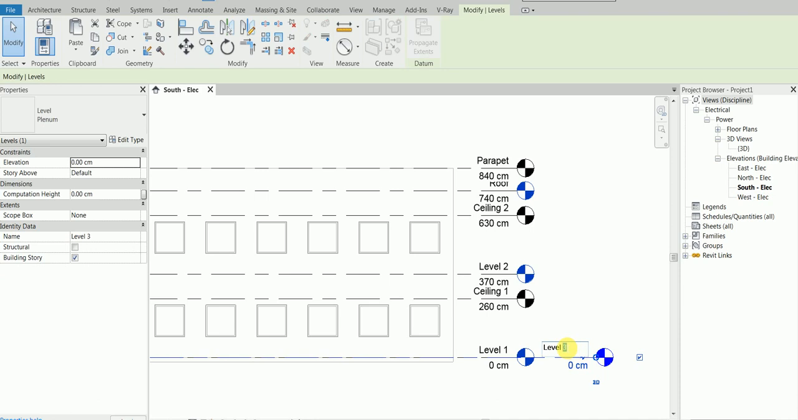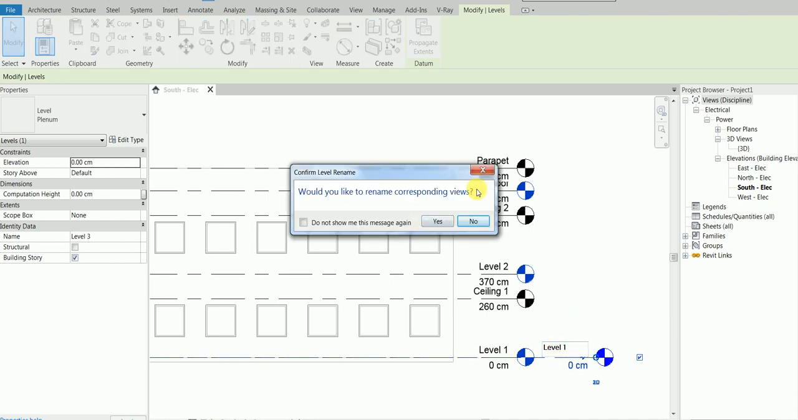Let's make it level 1. Of course, I want to have the same name. It asks, do you want to become alien? I said yes. What it means to say is, would you like to rename corresponding views? That means, if I put no, I'm proving that I would always recommend having the same level name as the architect.